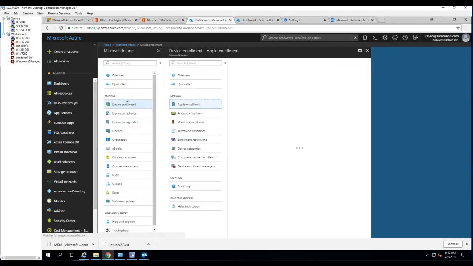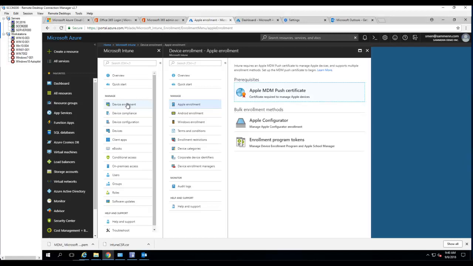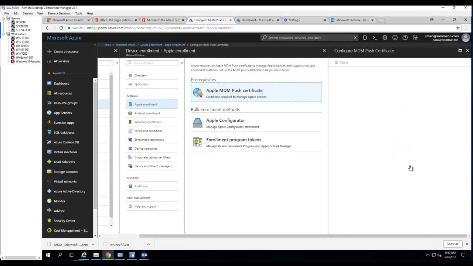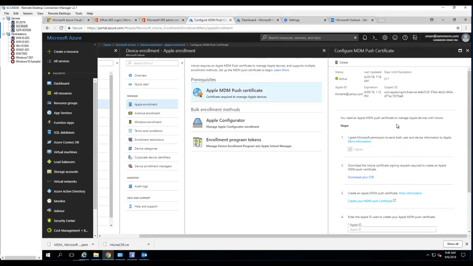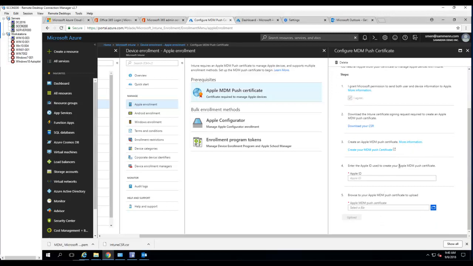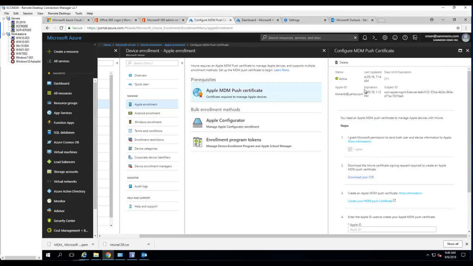For Apple enrollment, in order for you to manage any Apple devices or any iOS devices, you have to install an Apple certificate. To do that, you would need to click on Apple MDM push certificate here. And here's the instruction that you need to configure. In my case, it's already configured.